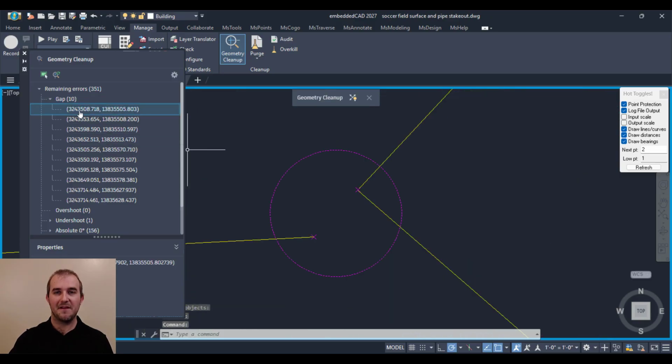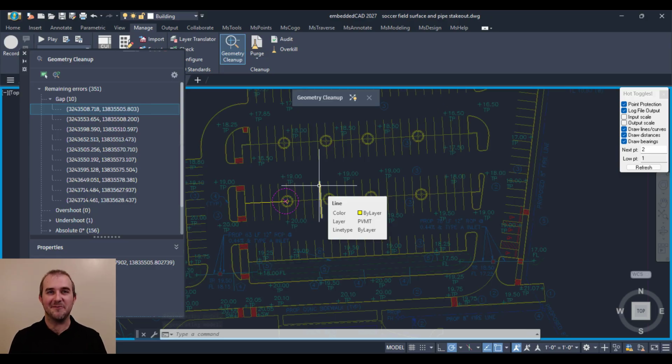We can click on them, zooms us in, brings us right to those geometry mismatches in the drawing. Using the geometry cleanup command makes it easy to assess the quality of the drawing, as well as find gaps that would be problematic in creating a surface. This is just a sample of what's available in MicroSurvey embeddedCAD 2027 and inCAD 2027, available now.